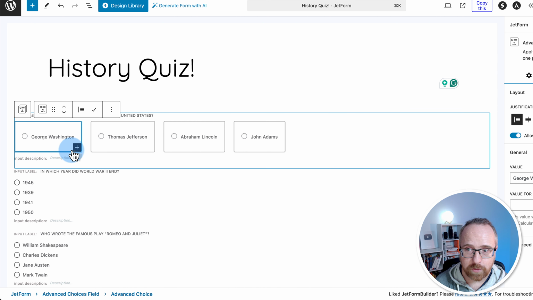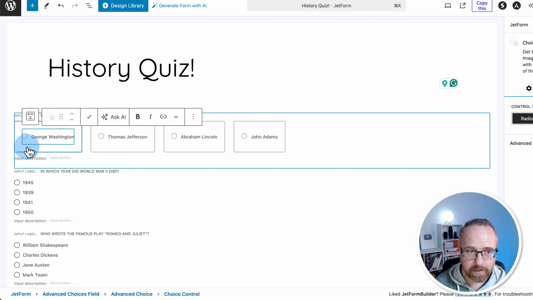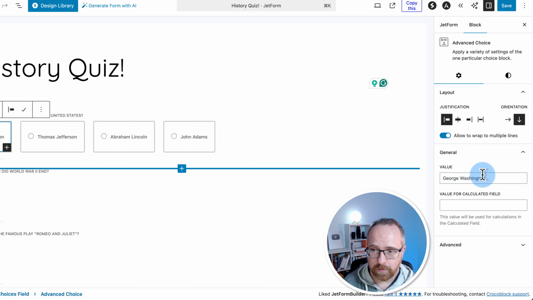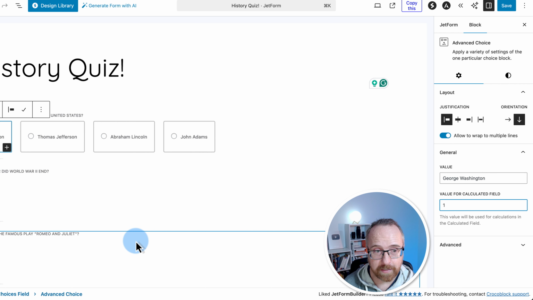So if we click on George Washington, we make sure we have not the radio button highlighted, but the box around it. We can see on the right-hand side, under block, in general, we have value of George Washington and value for calculated field of blank. I'm going to put a 1 in there because that's the correct answer.